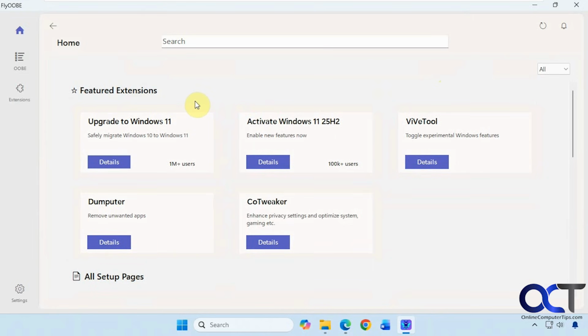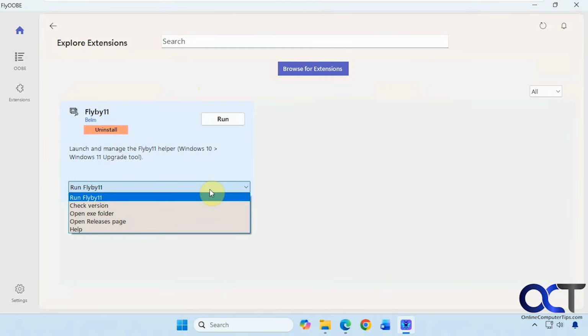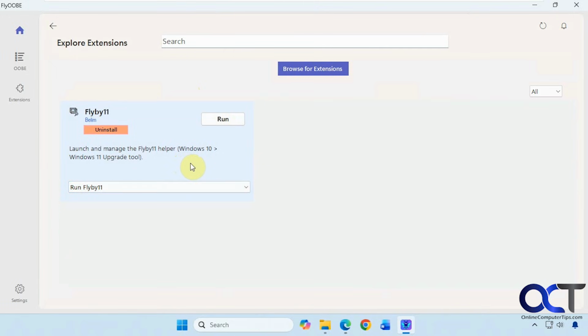All right, so we're on the home page here, which you could get to by clicking on there. There'll be back buttons as well, and you could actually search it, if you want to just narrow it down to what you're looking at here. All right, so if you're planning on upgrading from Windows 10 to 11, you could use the upgrade tool here. So if you want to check your version, open the exe folder, the release pages, and once you choose a setting here, then you just click on run, and then it'll actually run that.